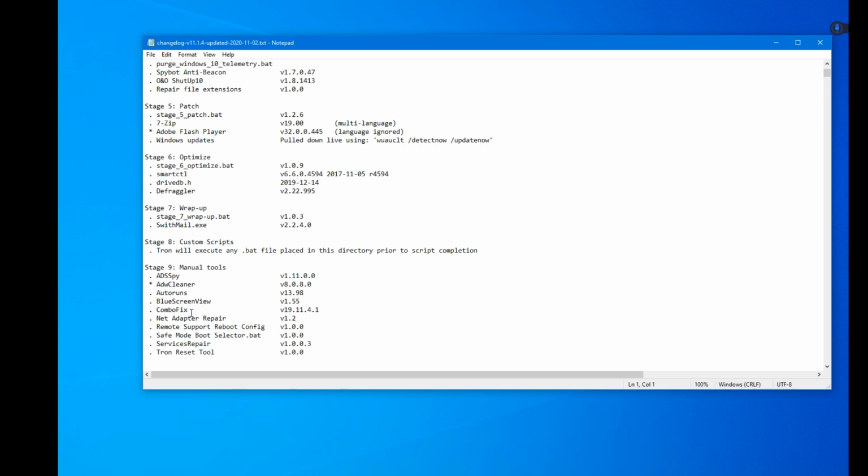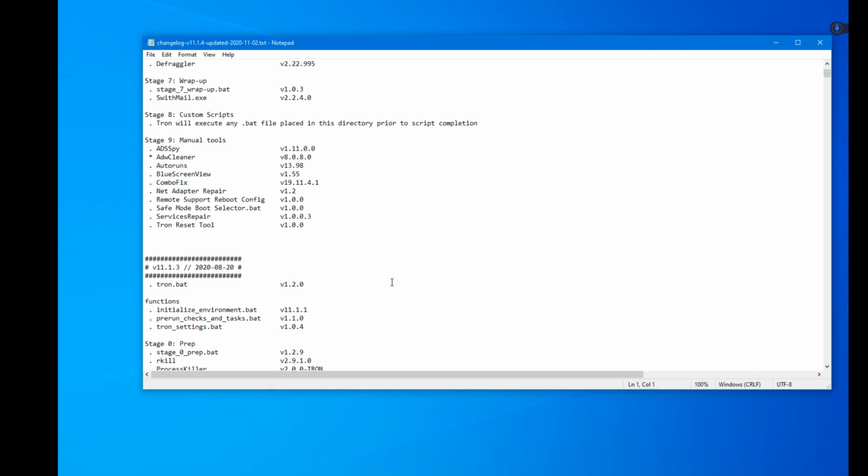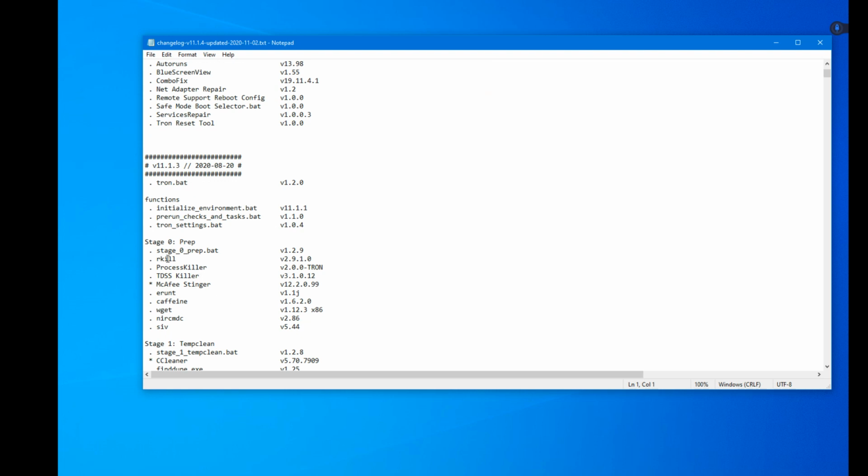And it also uses Combo Fix, which is a standalone tool. Not adapter repair, remote support reboot configuration, safe mode boot sector, service repair, and reset tool. Okay, so as it moves down the system, it will do different things. Basically, this is stage 0, preparation for all these programs that it would use.